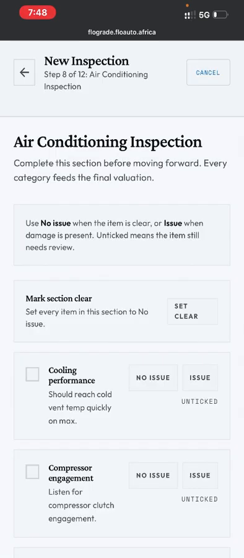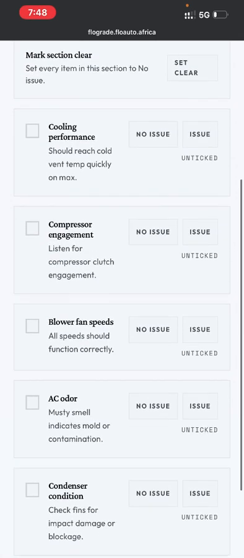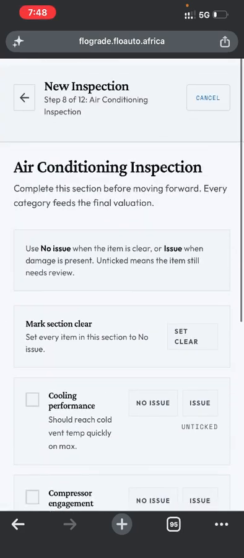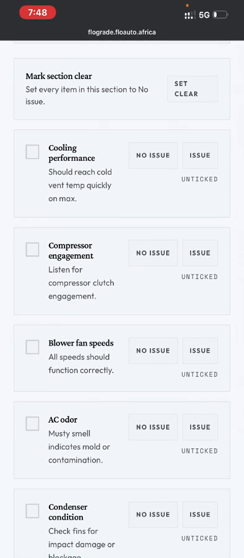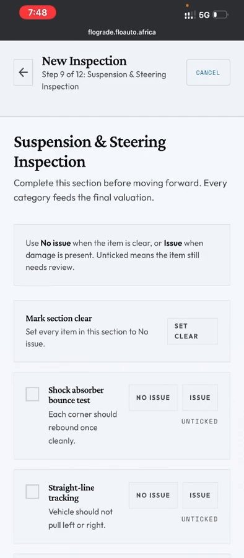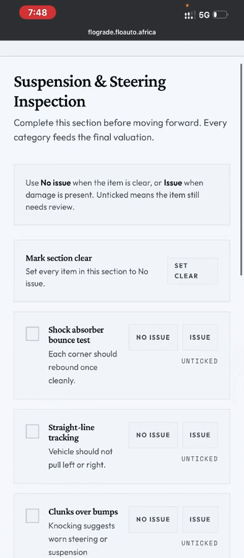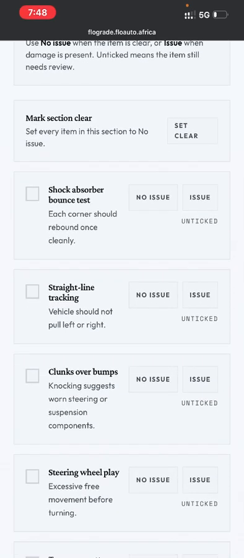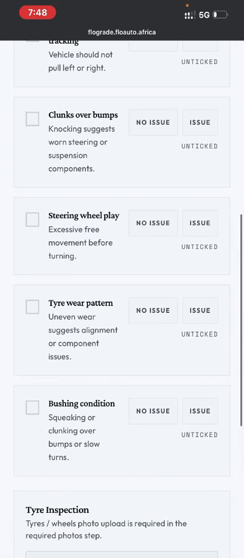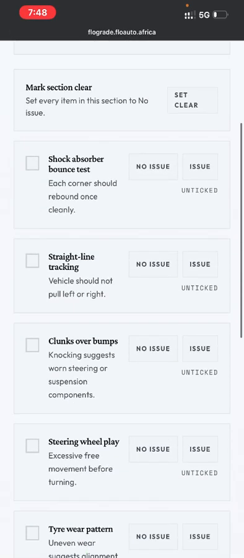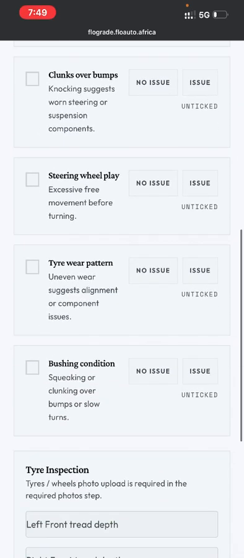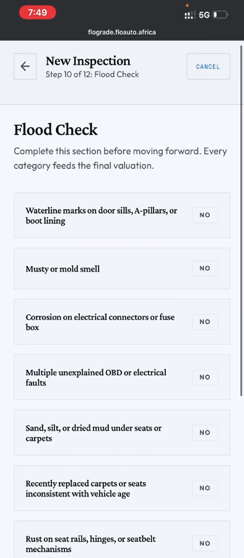This is for air conditioning, right? You check cooling performance, compressor engagement, blower fan speed, AC odor, condenser condition. So you tick for each of the items. If there is issue, you tick. If there is no issue, you tick no issue. So when you're done, you go next. So here we have suspension and steering inspection. You check shock absorber bounce test, straight line tracking, ball joints, steering wheel play, tire wear pattern, bushing condition. For each of the items, you tick one of the options, right? Then when you're done, you click next.